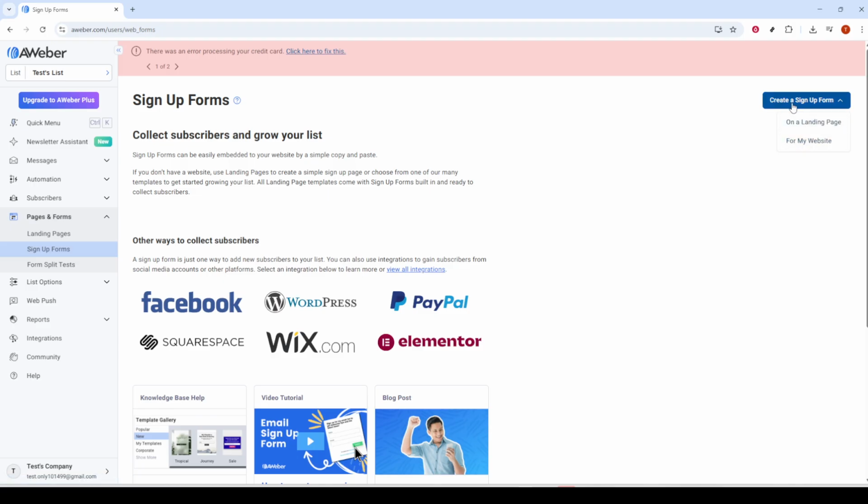This is where all your list building tools live. Choose the option for creating a form for your website. This tells AWeber you want a web form you can place on your site rather than a standalone landing page.